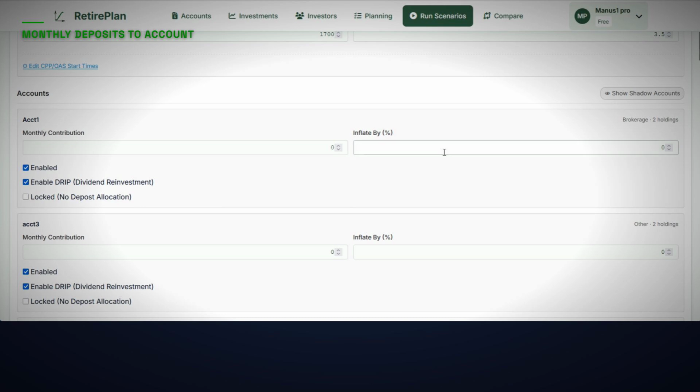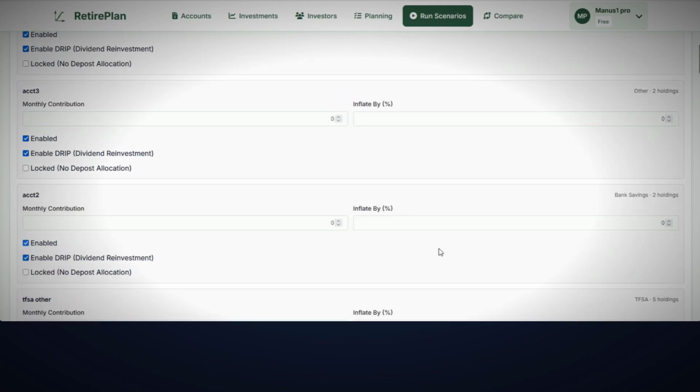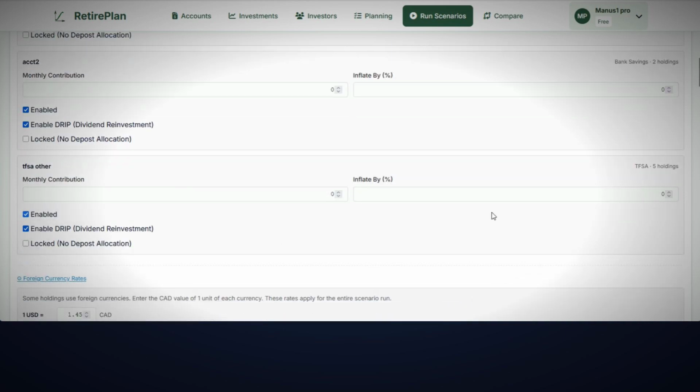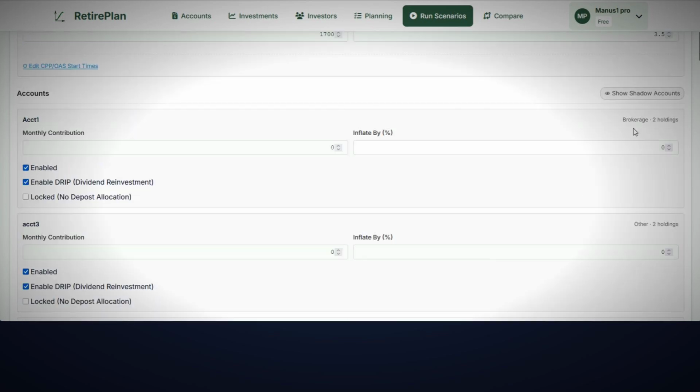You can also direct monthly deposits to an individual account, remove the account from the scenario, enable DRIP, and lock the account from receiving deposits beyond the account level contribution. Account level contributions are above the investor level deposit. If you are modeling an automatic set contribution account, lock the account and then set a monthly account level deposit here.